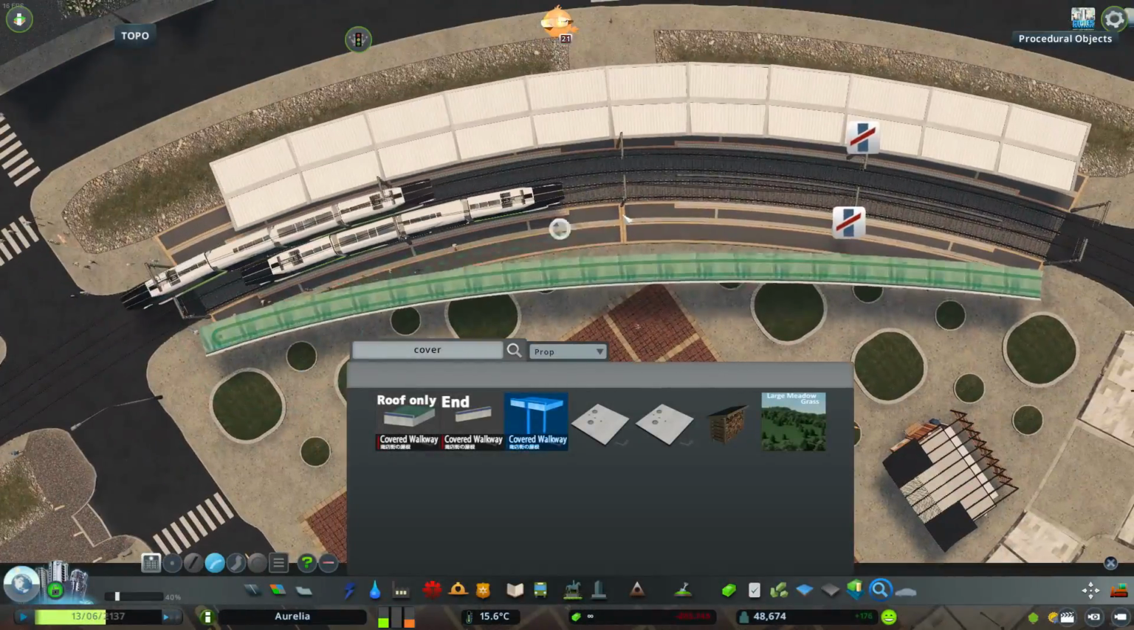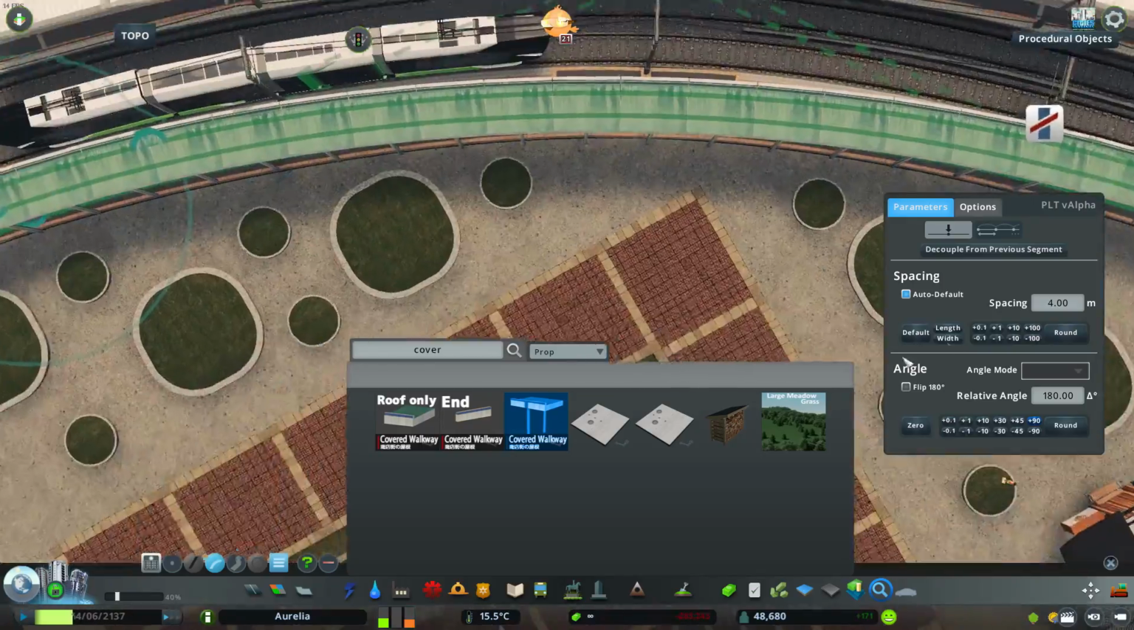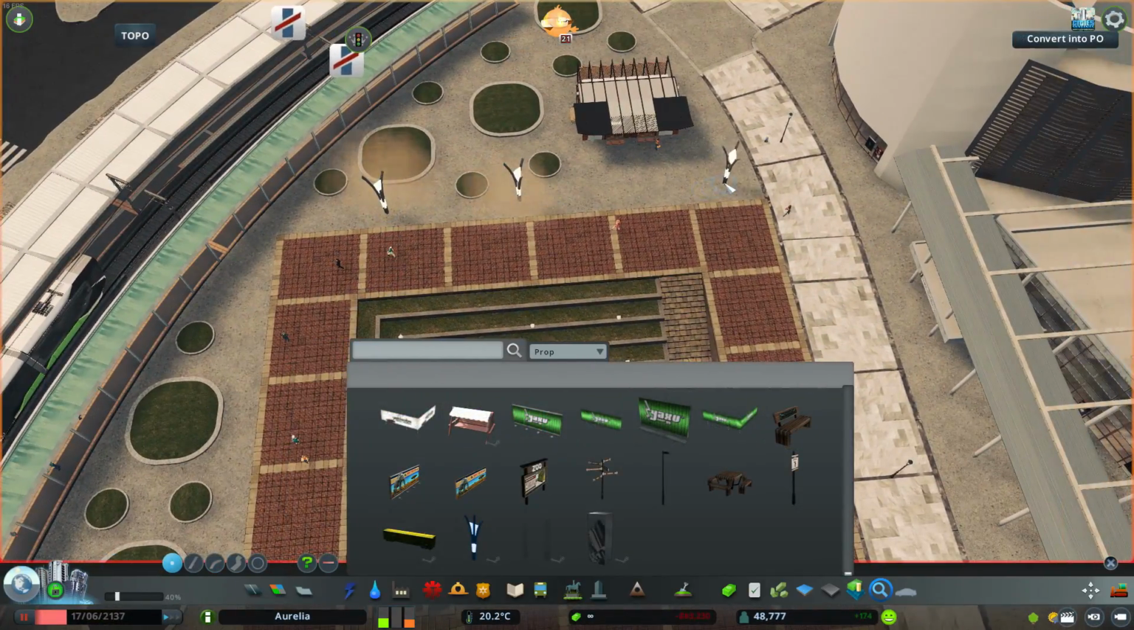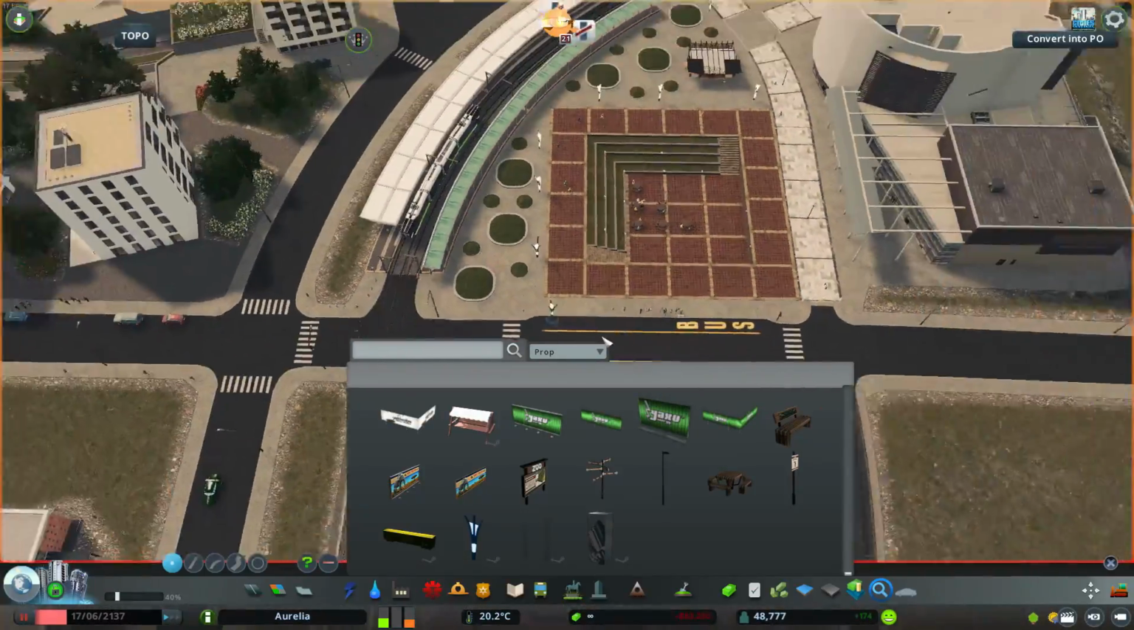Hey everyone, this will be a quick video about mods and assets in Cities Skylines. Specifically, what I need to do to use different groups of assets and mods for Aurelia and Altengrad, which are my two cities and series that I built in parallel.